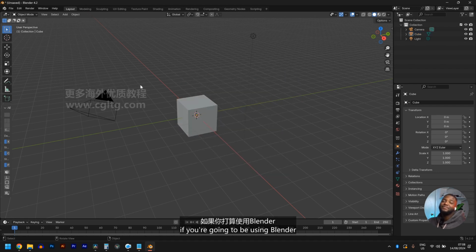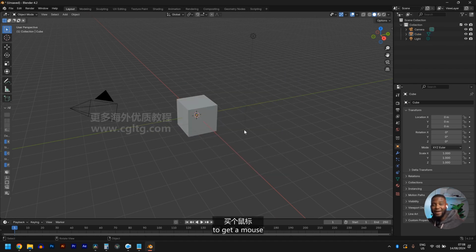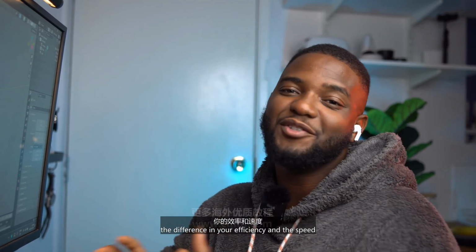Now, I would recommend, if you're going to be using Blender, to get a mouse. A mouse is super important when it comes to 3D work. You can also use a trackpad, but then it's not the most efficient way. Trust me, the difference in your efficiency and the speed with which you can create and move around is a lot different. It's not even comparable. Borrow a mouse from your family, your friend, your enemy. Just find a way to get a mouse.